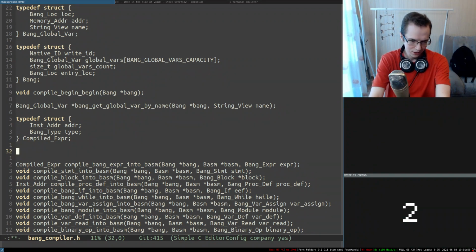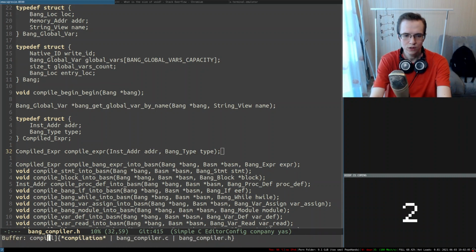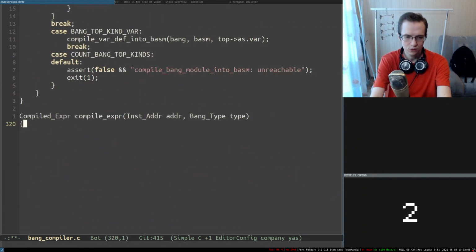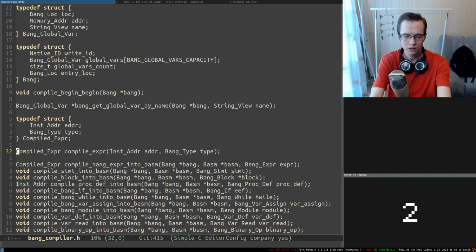All right, so here maybe we're going to have some sort of constructors for compiled expressions, so it's a little bit easier to make. Compiled expr is going to accept instruction address and bang type, and there we go. So we're going to go to here, and might as well just return compiled expression, address, and this one is going to be type. There we go. Here's the compiled expression.